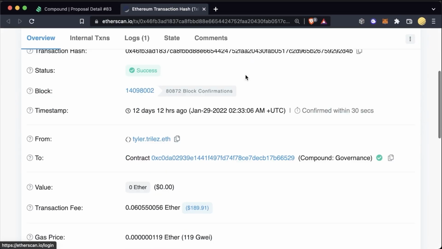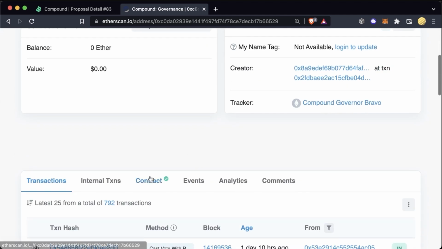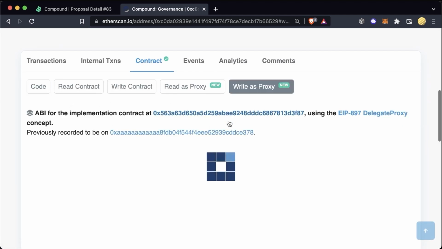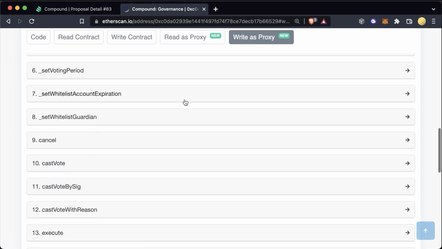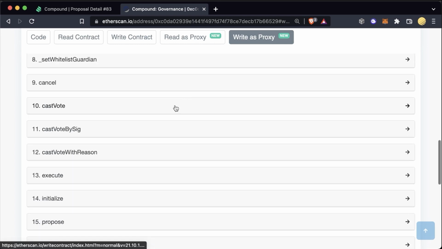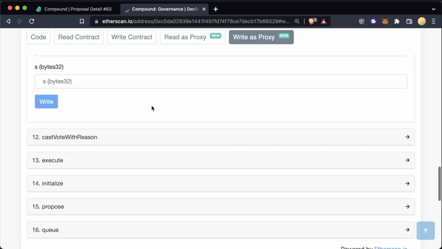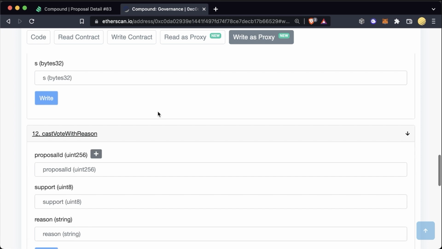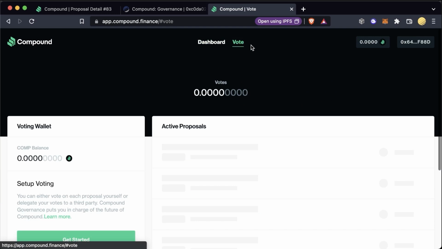If we click on this transaction again, and we go to the Compound governance contract, and we scroll down to contract, write as proxy, we can actually see the exact function that the people called to vote, namely cast vote, cast vote by signature, and cast vote with reason. We'll talk a little bit about the exact differences between these in our next video, but these are the functions that they're actually calling.